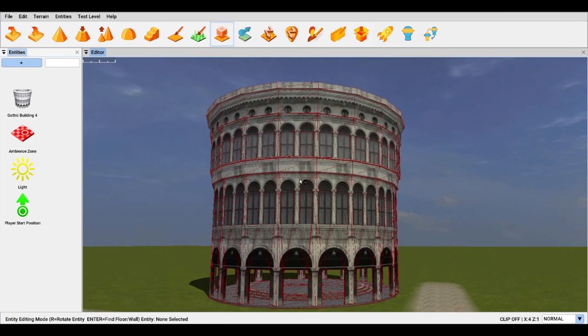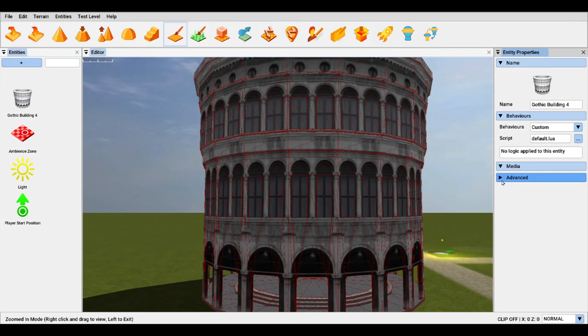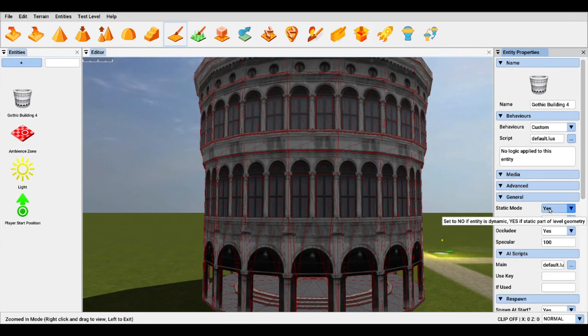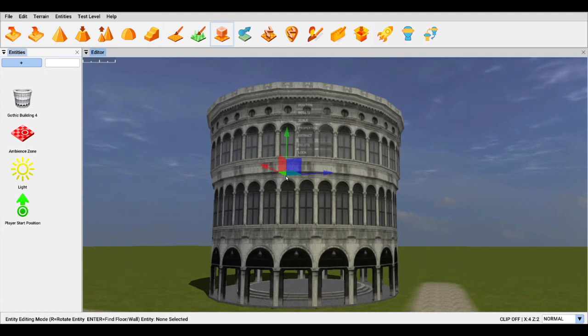Now you'll notice that when I roll over this, the Roman Colosseum has a red outline. That means it's in static mode. In other words, when the game engine starts, this will be considered a permanent structure and cannot be moved. On the Properties menu, if you have this static mode turned to no, then this will be green, and that means that this building could be moved live once the game engine starts.